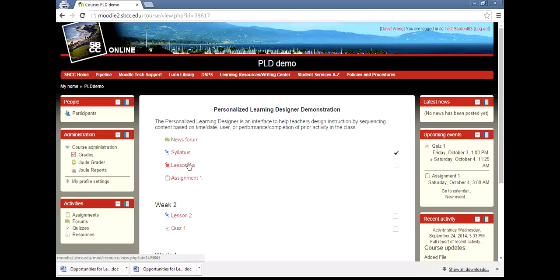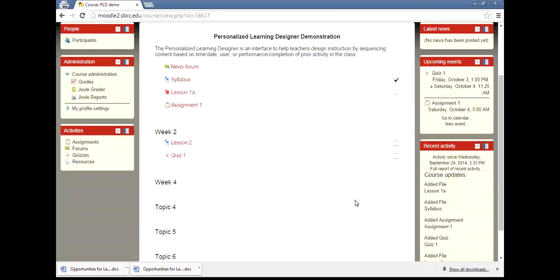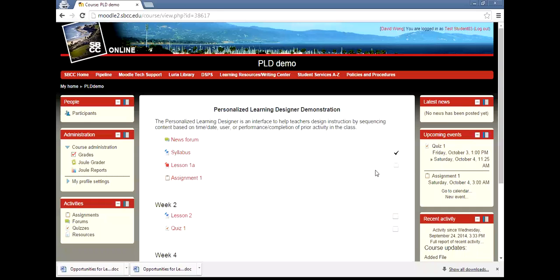Now similarly, whenever you set an activity completion for a resource, like a PDF or PowerPoint or Word doc, or an activity like an assignment or a quiz, it puts these check marks down here. When a student completes them, it actually adds these check marks all the way down.